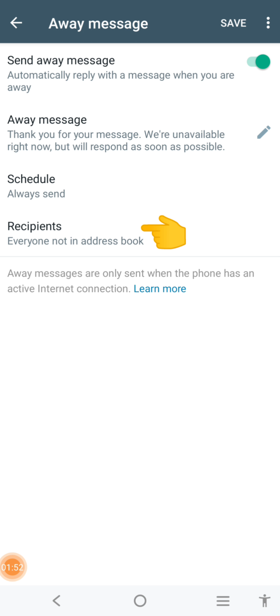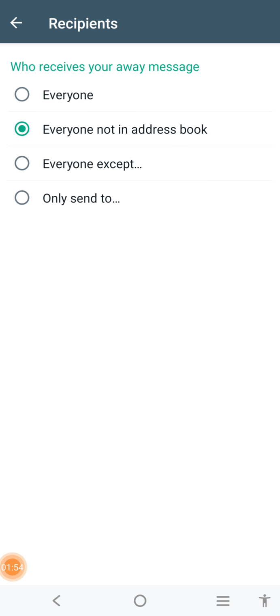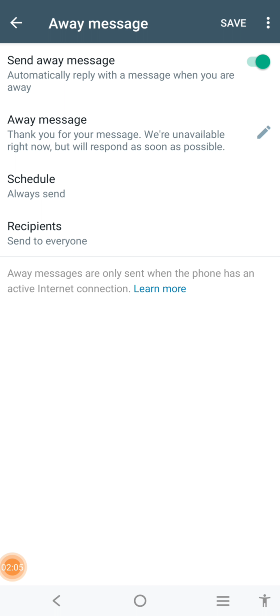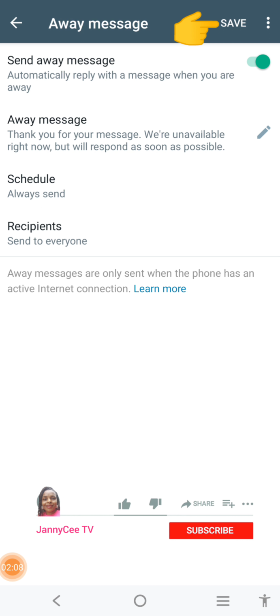The next one is the recipients. Who should receive this message when you are away? Is it everyone? Everyone in address book? Everyone except, only sent to? Make sure you select who should receive this message when you are away and save. Don't forget to save these settings.